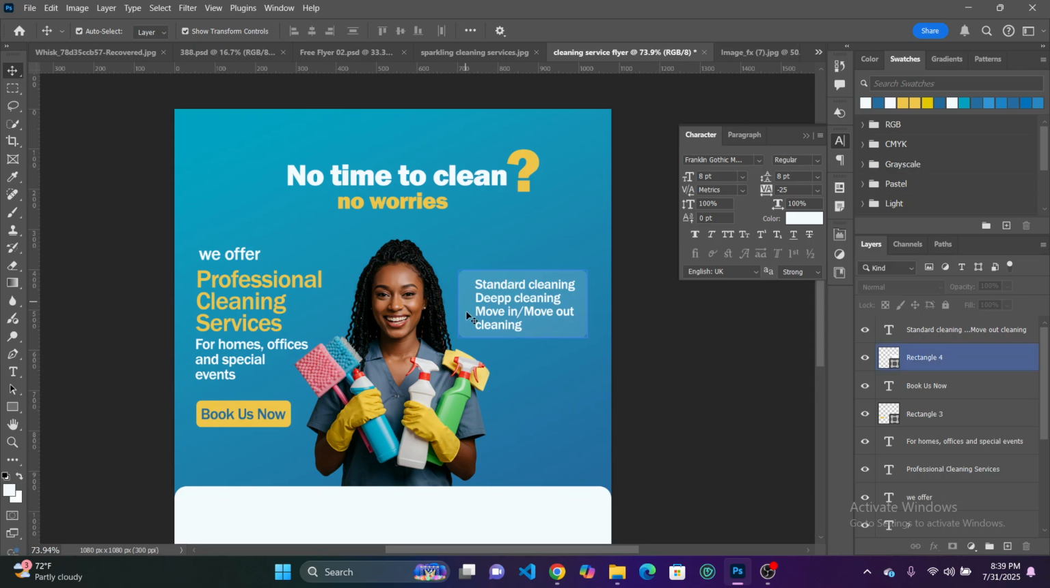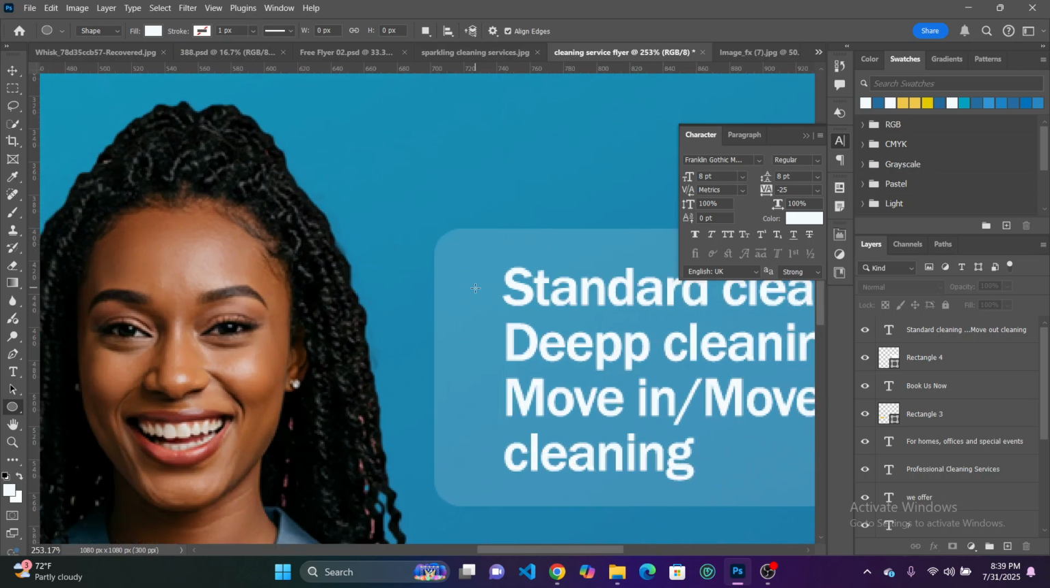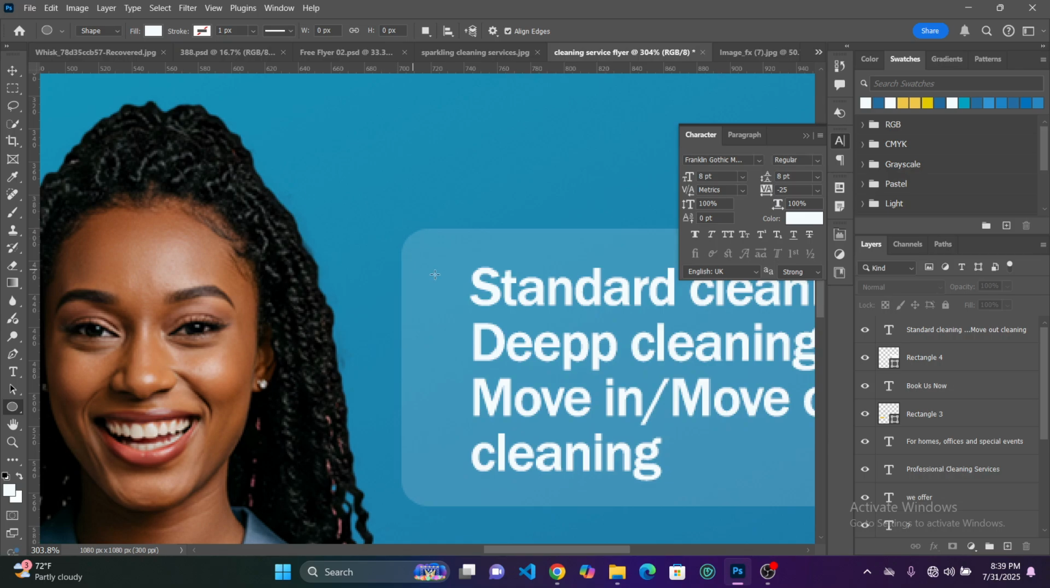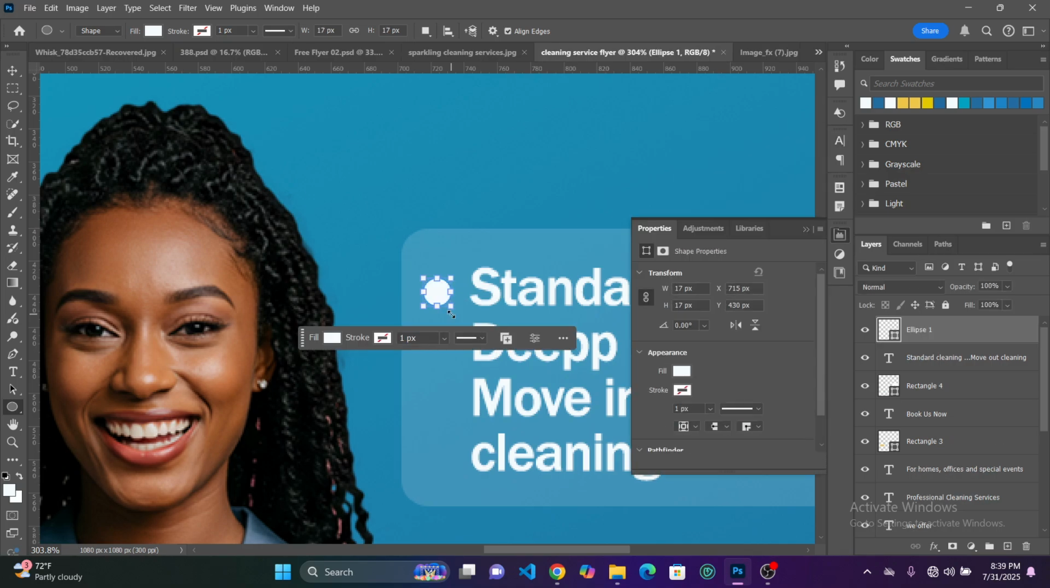So I have to add some circles here. For the circles, I'll simply come here to my shapes, right click and select ellipse tool. I can zoom in by pressing the Alt key and rolling my mouse forward if you have a mouse. Now I can draw a circle here. Maintain my hand on Shift key to make sure the circle is perfectly circular. So this is my circle, like this.